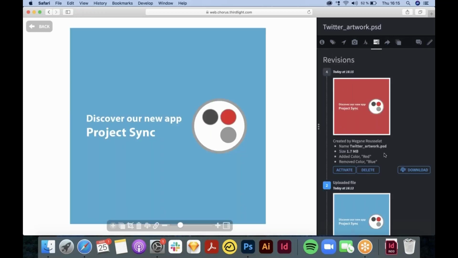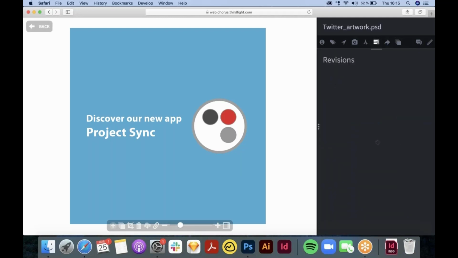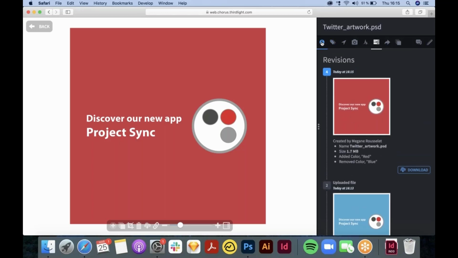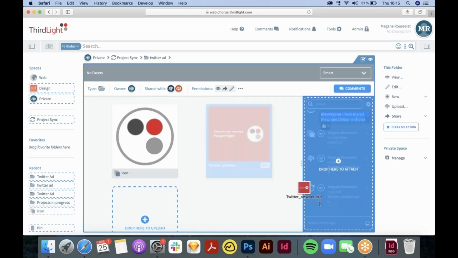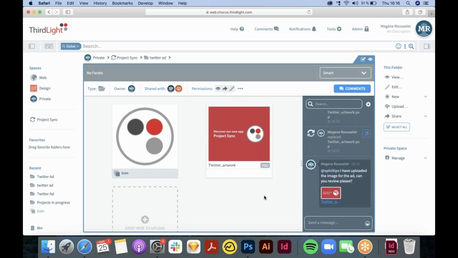But if I download an old version, and actually I want to use the red one, so I'll keep this one. Now I'm happy with this one, so I will just say, I will send a message to Sam. I have uploaded the image for the ad. Can you review, please? It's very quick. I don't need to send any email.